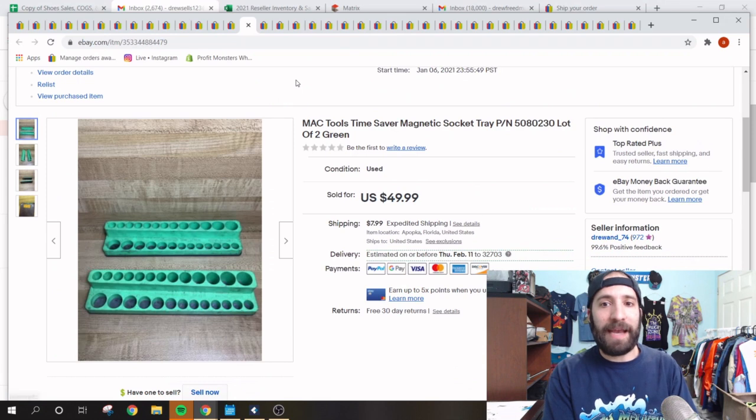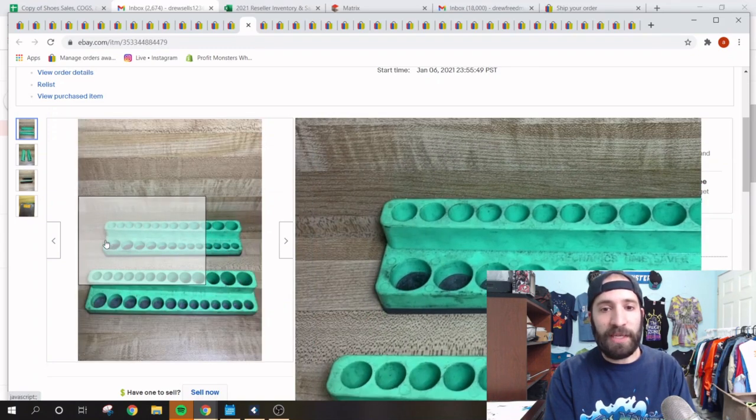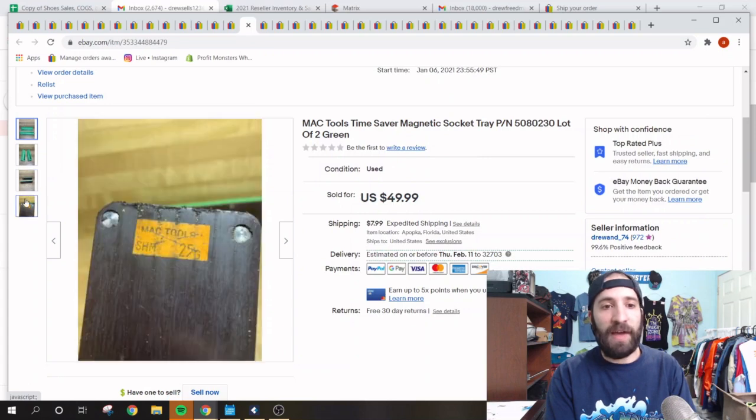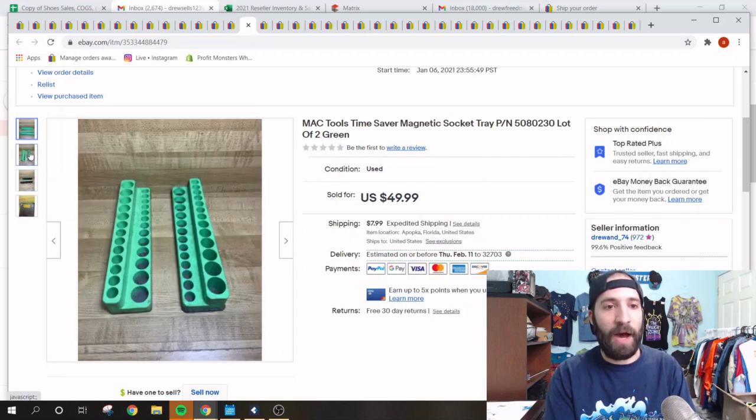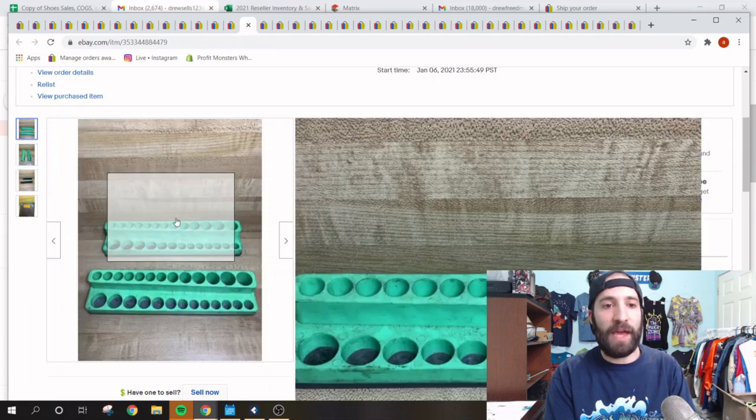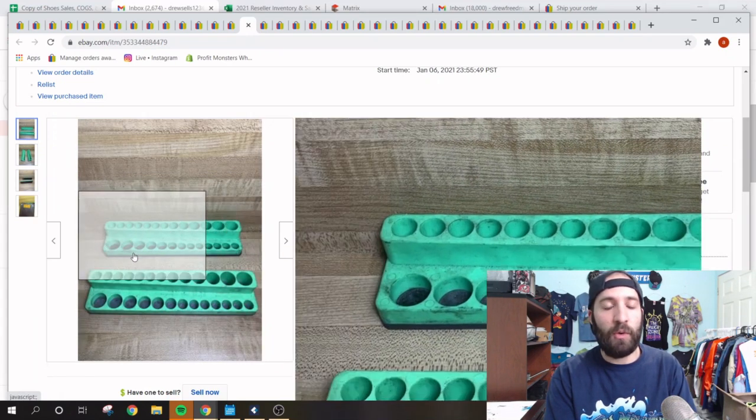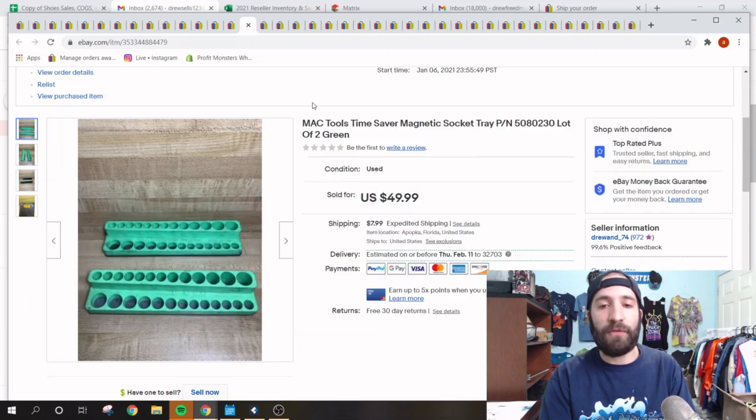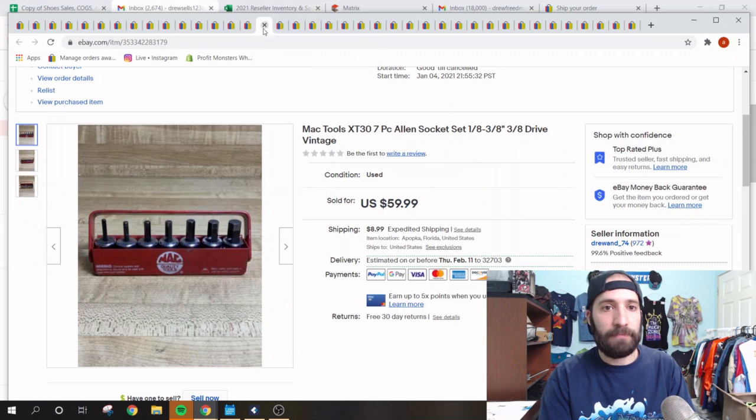Next up is these magnetic socket trays. These right here were really dirty, as you can see. I ended up cleaning them up before I shipped it. You can see the old Mac Tools tag right there on the bottom. These are magnetic so that your sockets don't spill out, which is really cool. And a lot of people really like this. So this sold for $49.99 plus shipping.